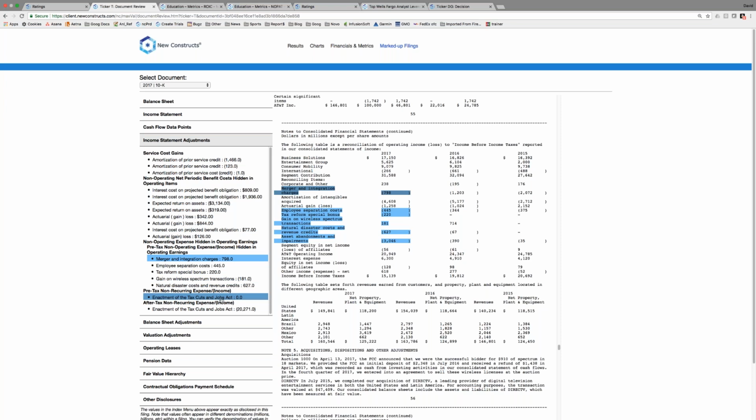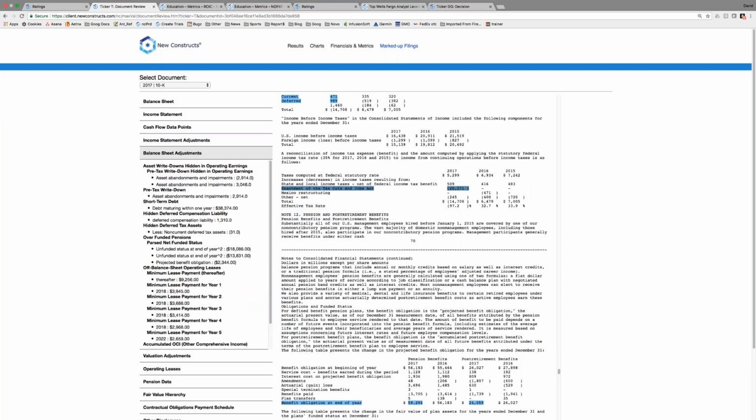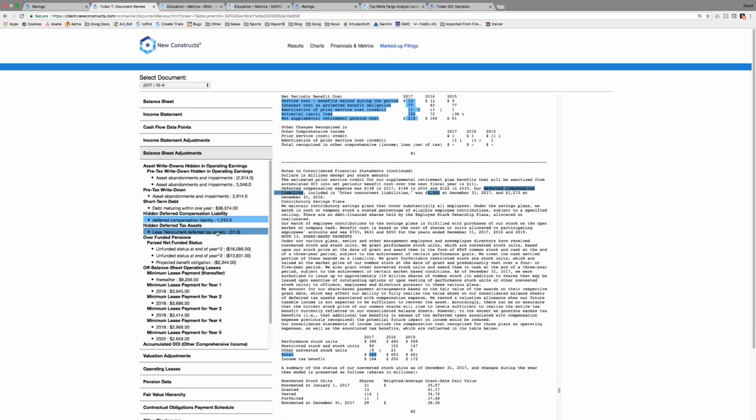Of course, there's some notes here for the Tax Cuts and Jobs Act. Same is true for balance sheet adjustments. Deferred compensation liability, you don't see that anywhere until page 82, right? It's buried in other non-current liabilities.